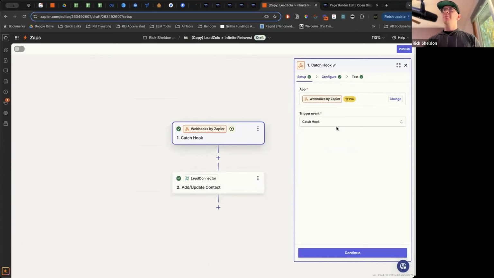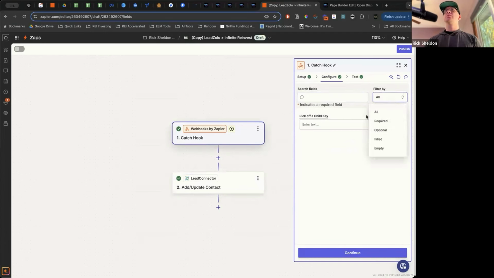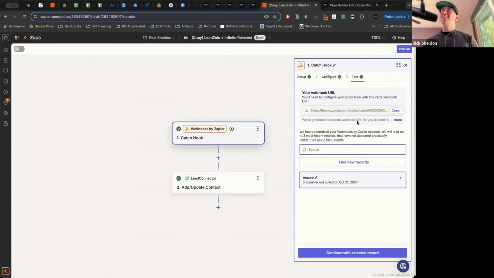Zapier actually changed a couple of things. Pick off a child key. Okay, I'm a little stuck right here because this is, here it is. Here's the webhook, but yeah, okay. Zapier definitely just made a little bit of an update there. Okay, so here's the webhook for Lead Solo.